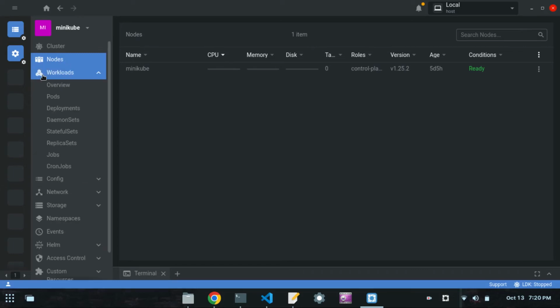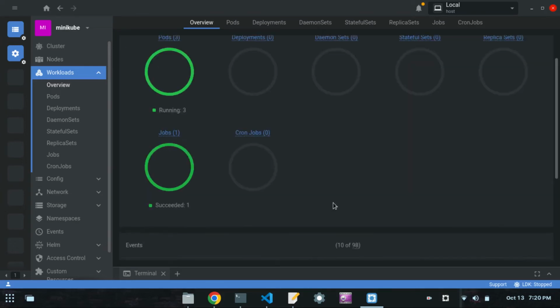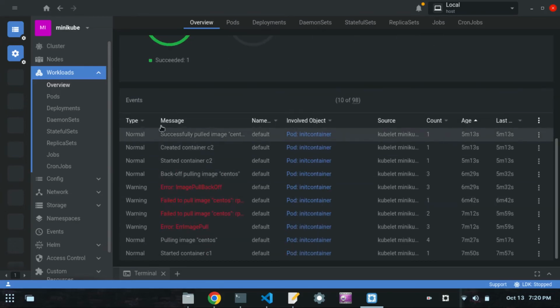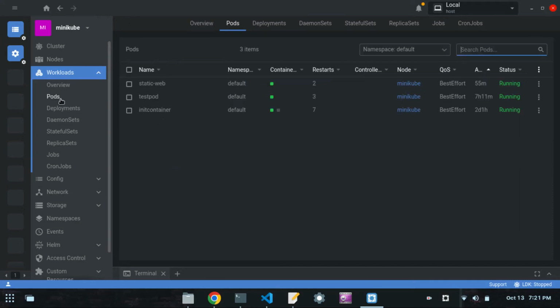So let's move to the workload. Workload basically shows you the overview of the pods, deployments, daemon sets, stateful sets, replica sets, jobs, cron jobs, etc. These are basically showing you the events that are currently present with this Minikube node. Currently there are 3 pods running and 1 job, but these events are not happening in this Minikube node. If you click on pods, it will show you these 3 pods, and 3 of them are running.